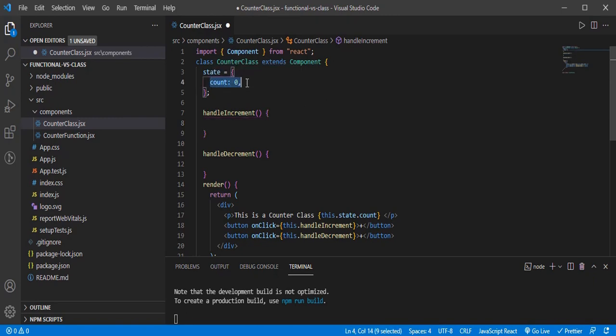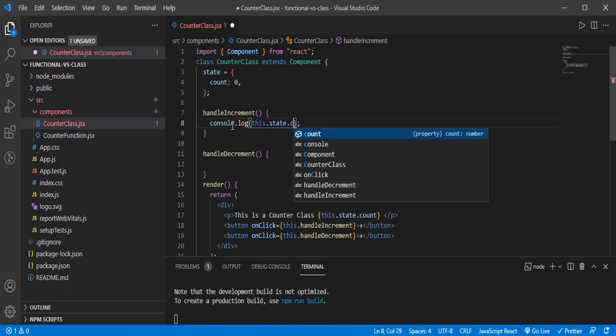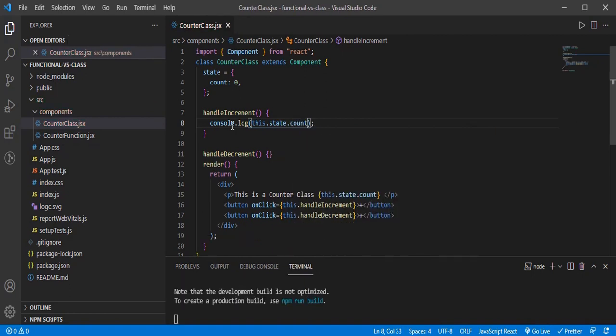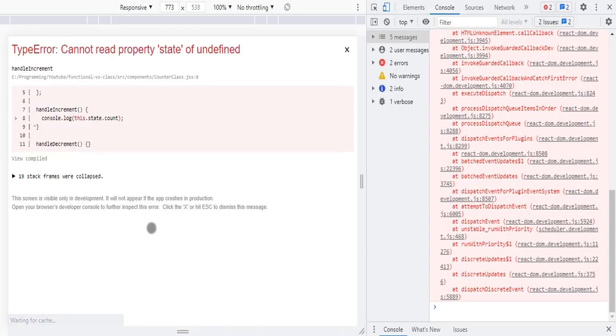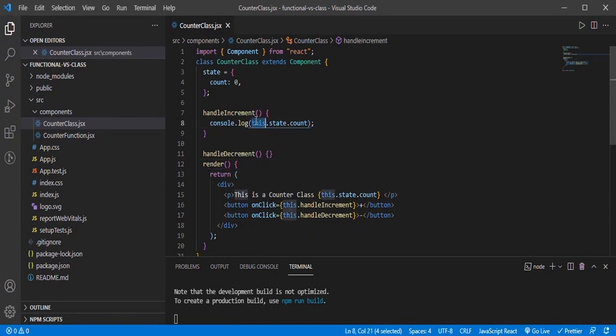Before updating the count state, I want to show you something. In handleIncrement, I want to log this.state.count. What would happen? Let me show you. It would be like that. If I click the plus button, we get an error: cannot read property state of undefined. Why is that? Because this is undefined. In these types of functions, this is undefined.